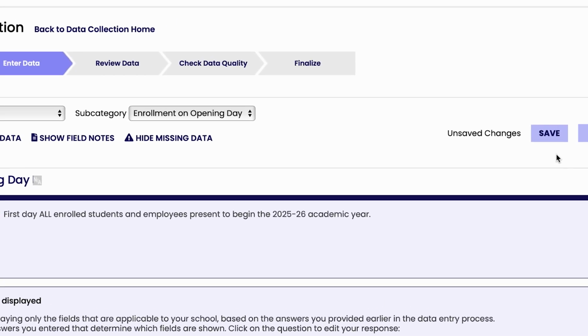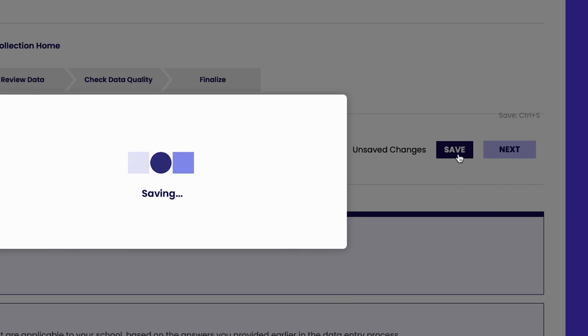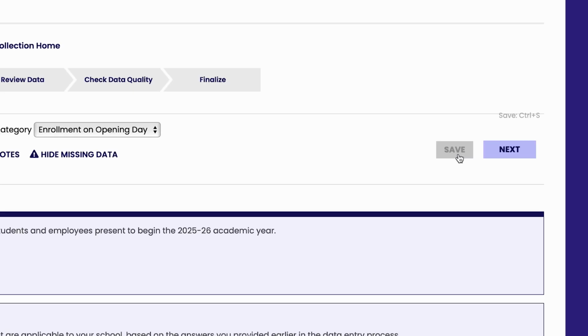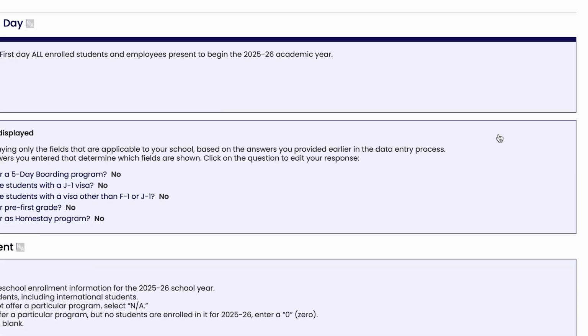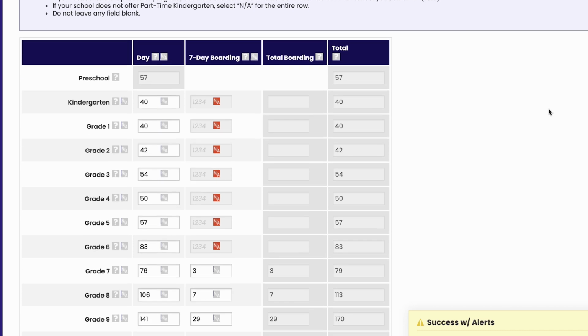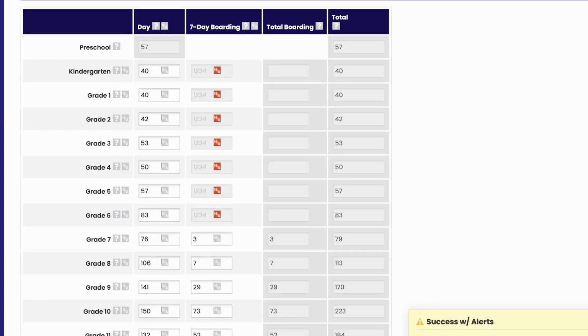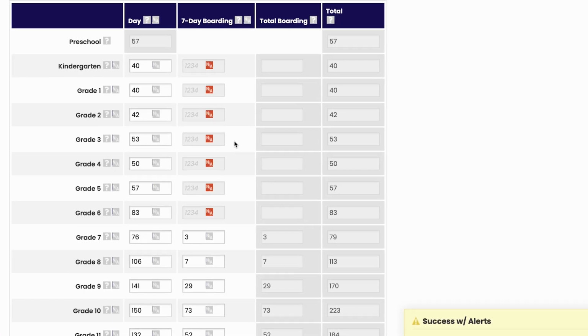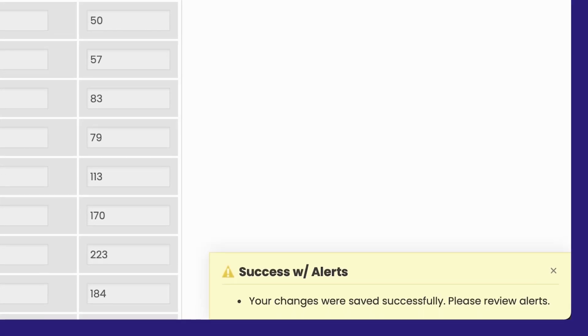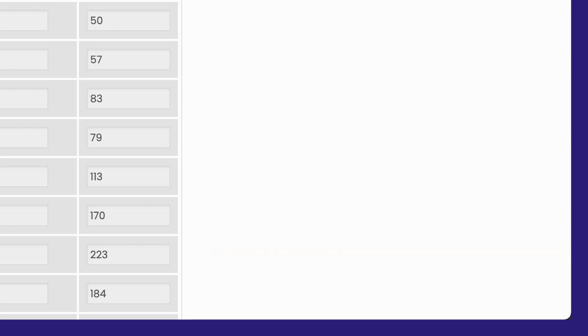Click Save or Control-S often to keep your work. DASL does not automatically save the data you enter. Clicking Save or Control-S will make sure that your work does not get lost if you suddenly lose your internet connection. Shaded cells are calculated by the system based on numbers that you have entered in other fields. To make the system rerun the calculation, change one of the numbers entered and click the Save button or Control-S. Be sure to click Save or Control-S to save entered data. If you see Success with Alerts, be sure to review and resolve any alerts.